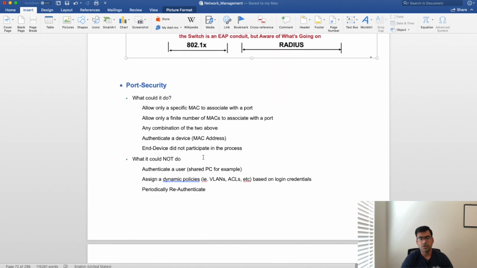So before .1x, port security existed in Cisco devices. What it can do is allow specific MAC addresses associated with the port. So you can say that you are expecting only these MAC addresses or these clients to connect to this port. That's how you ensure security. You can allow a finite number of MACs. You can say 1 or 10, any combination of 2, obviously. It authenticates a device based on MAC address. The end device did not participate in the process.